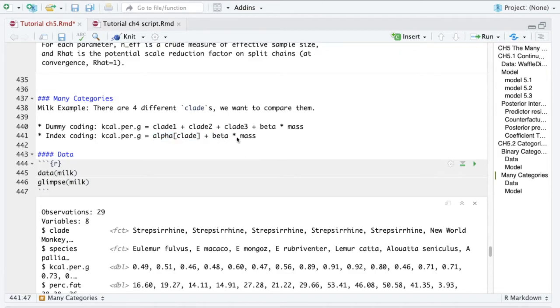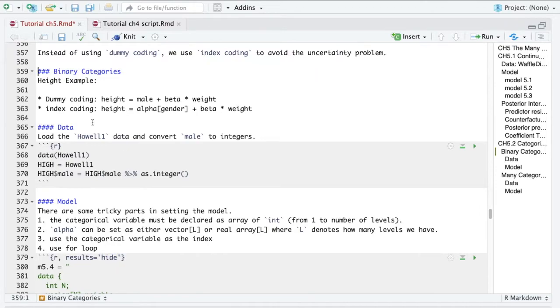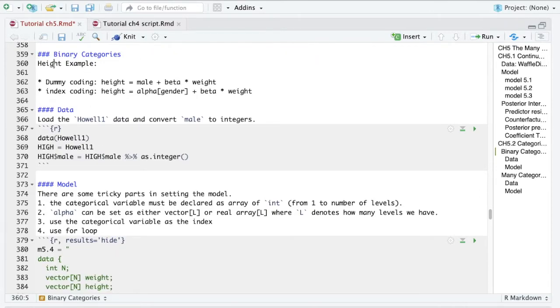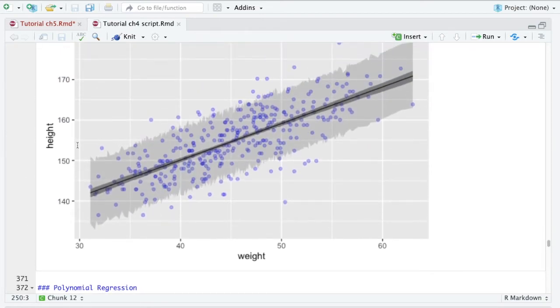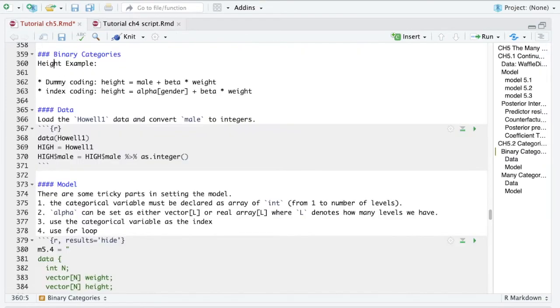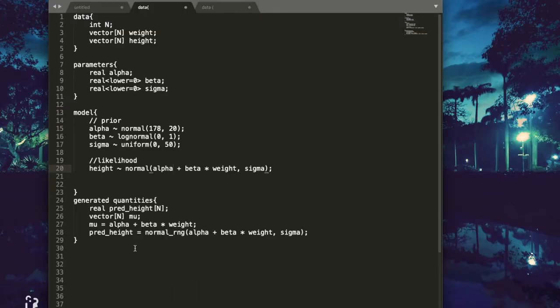We will come back to this example later, and for now, let's go to our height example. This is the same example we used in our simple linear regression model, where we want to know the relationship between height and weight. But here we add one more variable, gender. You can see this is the original simple linear regression model we used in chapter 4. Let's see what we need to do to modify it for the additional categorical variable.